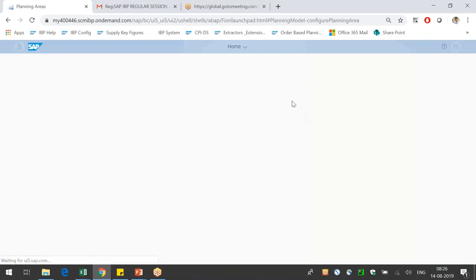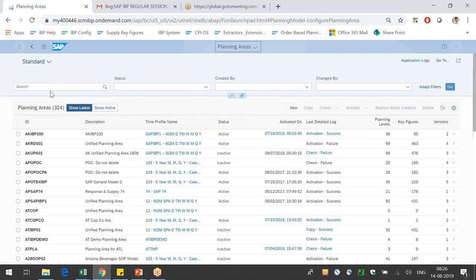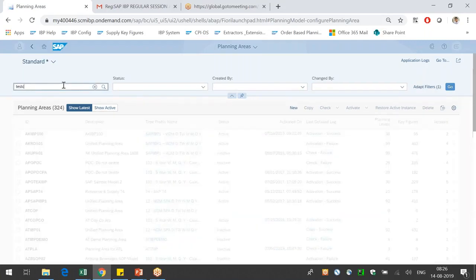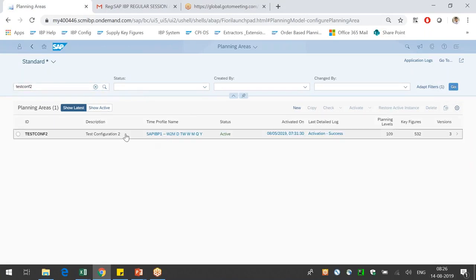Not sure, guys, whether we talked about it. There is a new app for the planning area. The configuration we're doing in the old way, right? There is a new app also. Let me show it. Our planning area is test conf 2, test configuration 2. This is the time profile, status is active, and so on.